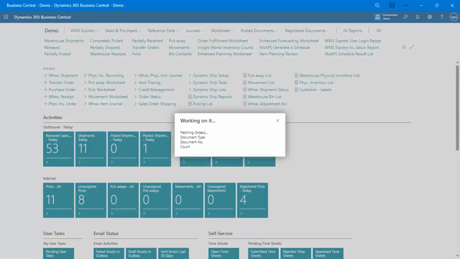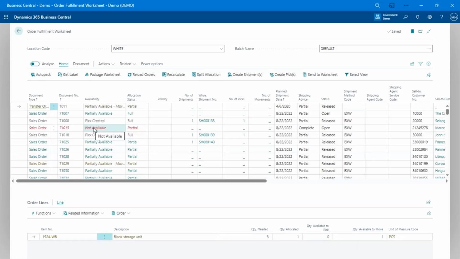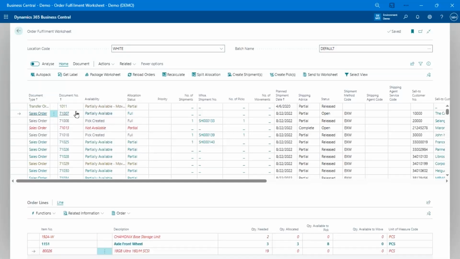And what this allows you to do is come in and, again, it answers that question: what can I ship today? So what it's doing is dynamically allocating my available inventory to all the orders that are in the system. For example, here I've got a transfer order and some sales orders, and it's saying, hey, you can partially ship this order today if you like. And out of those items that you can partially ship, we can ship the full line quantity.